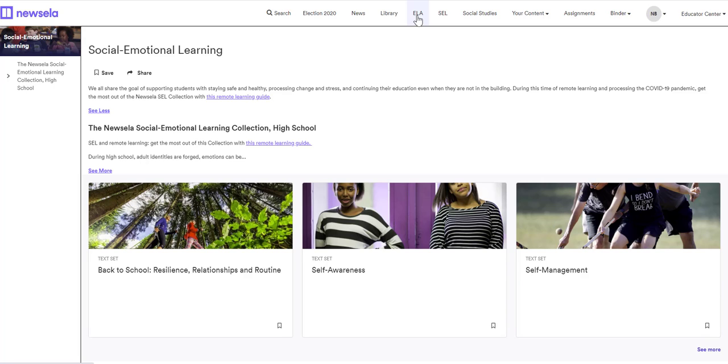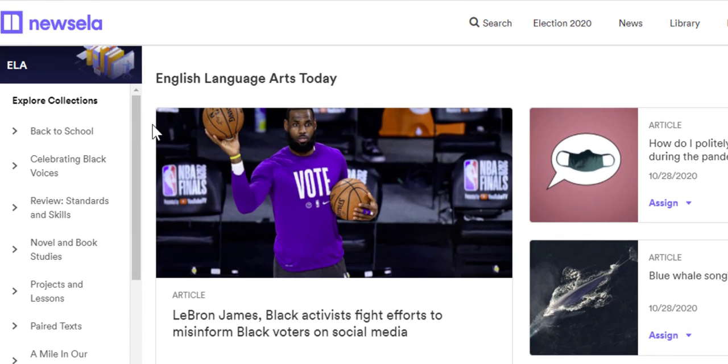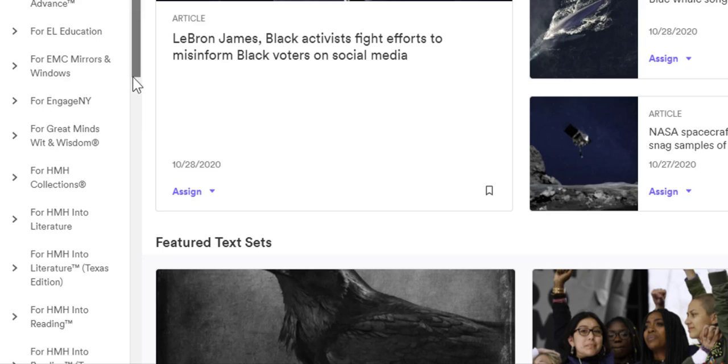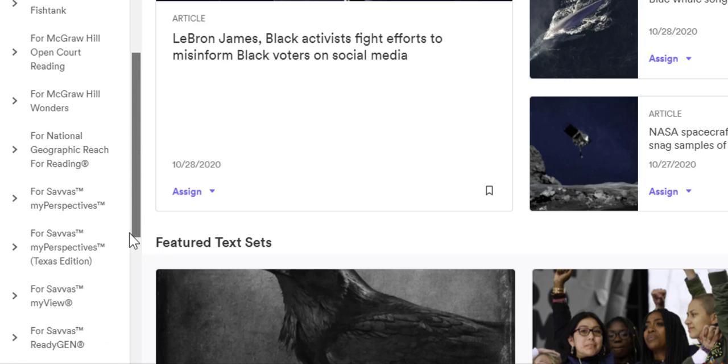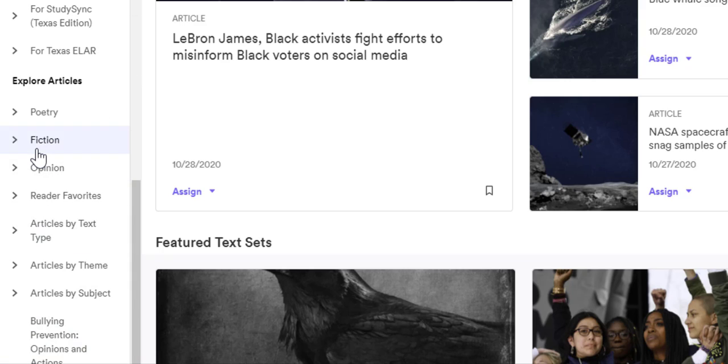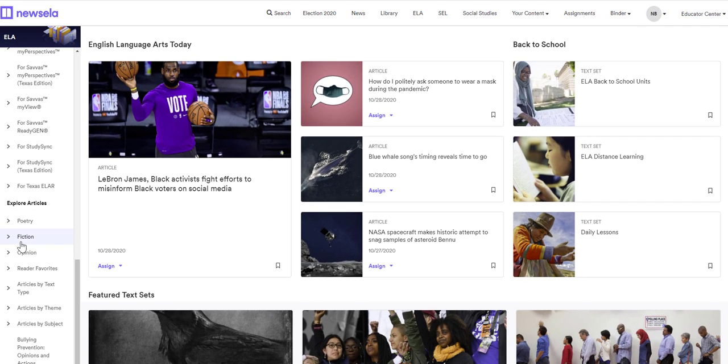ELA, English Language Resources, and these are specifically designed with the language arts standards in mind. Take a look at the different collections that are offered, and I'm going to scroll all the way to the bottom, and I'd like you to notice that fiction is a fairly recent addition to Newsela. Keep going left and we go to the library.